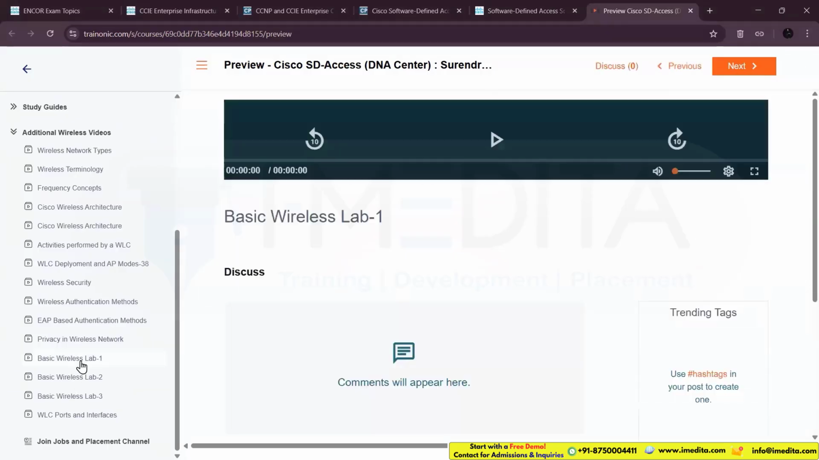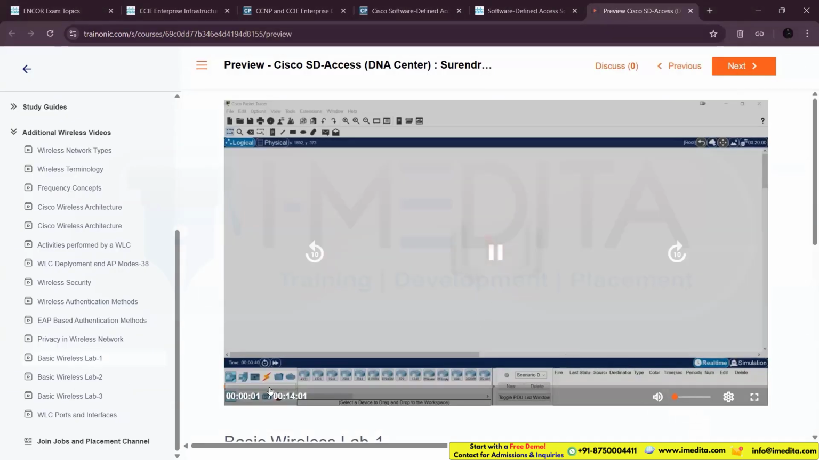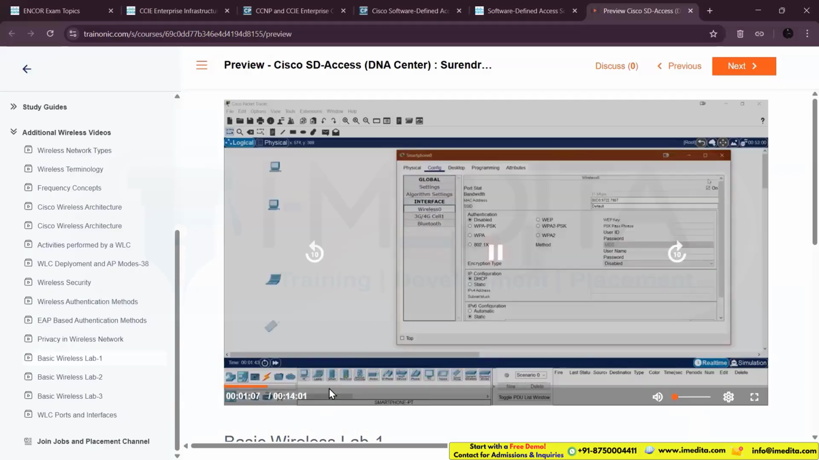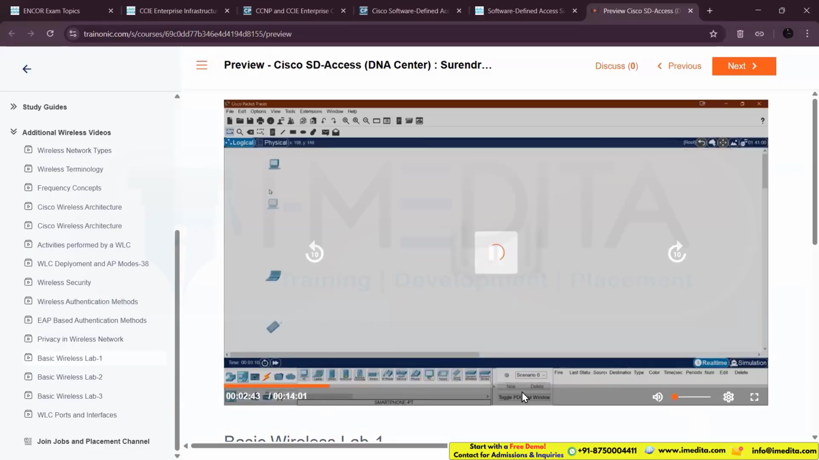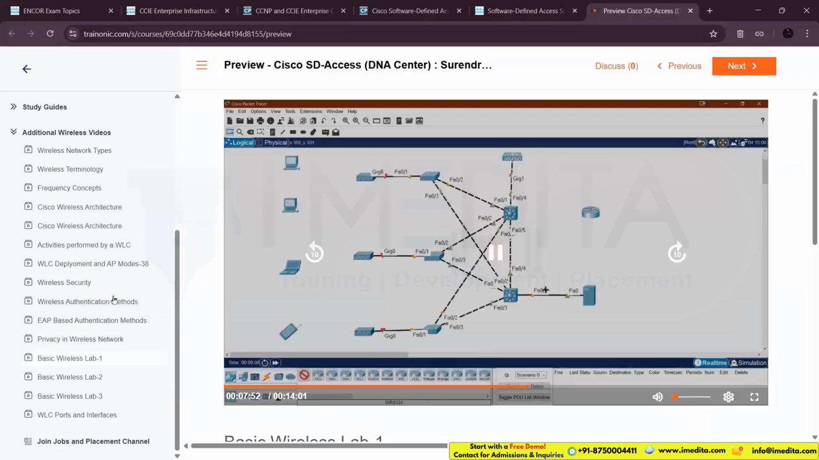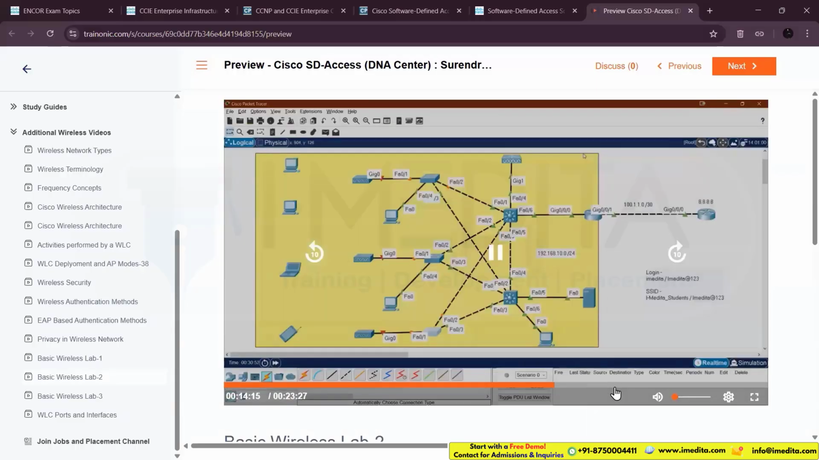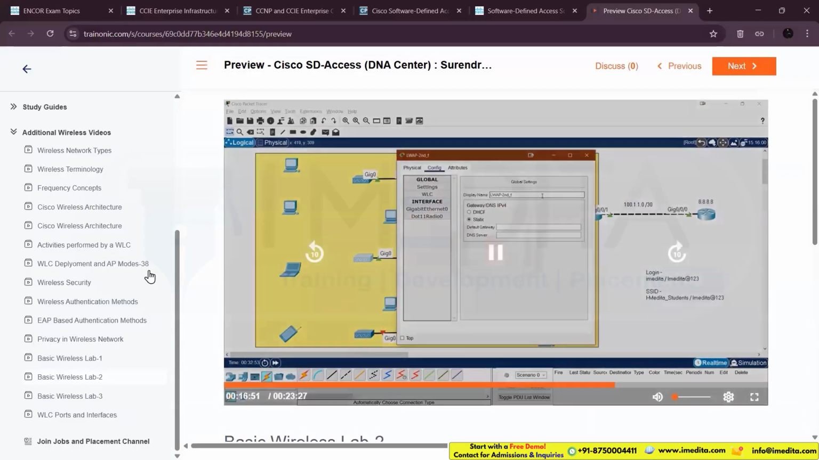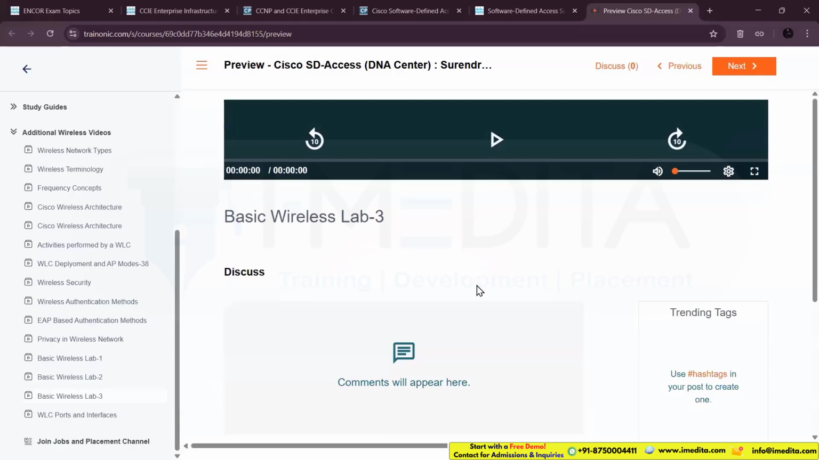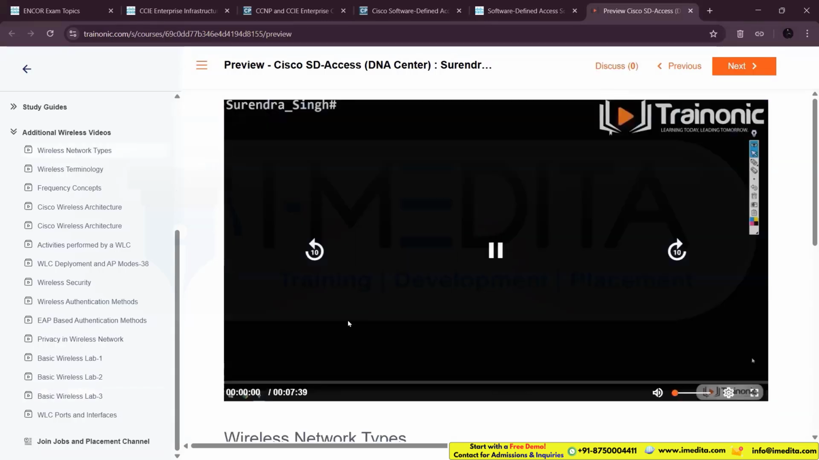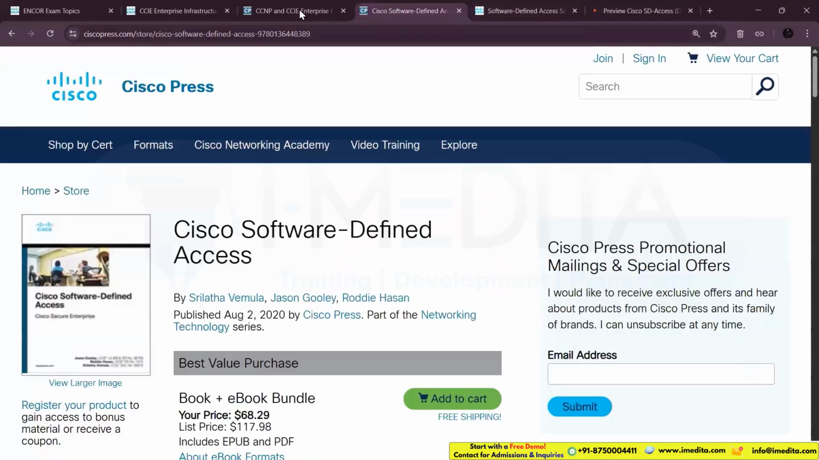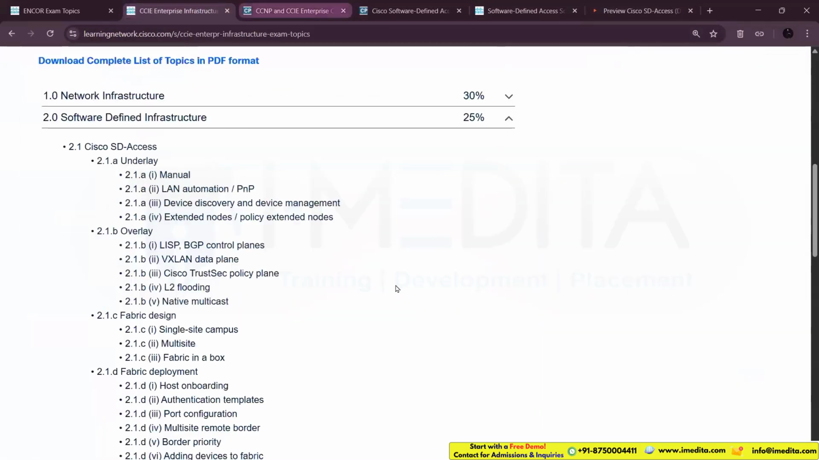In fact, there is some lab also. I have built a basic lab in the Cisco Packet Tracer using the access point and the WLC, showing how to add them. So very small videos, 10, 15 minutes. I would recommend you to at least go through these videos to know a little bit about the wireless access point, WLC deployment, how they interact and all that. These are the things that you must know before you start with your SDA content.